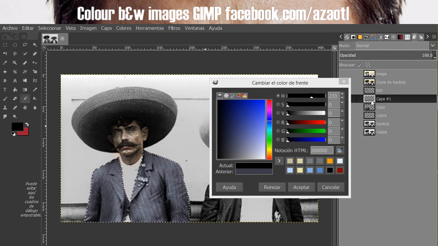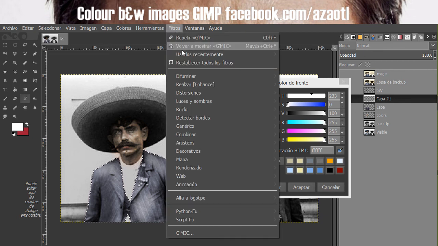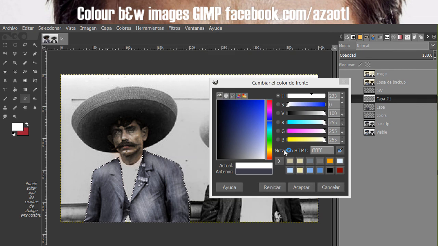For the lights, I can create another one, or I can use this one. I sometimes prefer to use two, but well, let's do this. Here there's a little light, here, here light, here, that's it. And then we are going to select Filters, and we are going to blur, Gaussian blur.